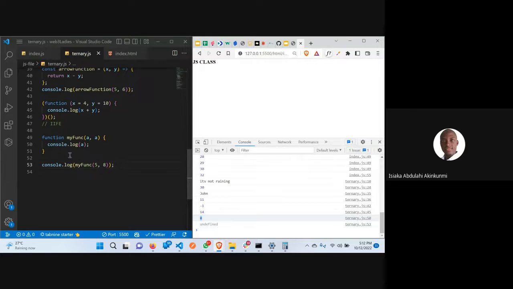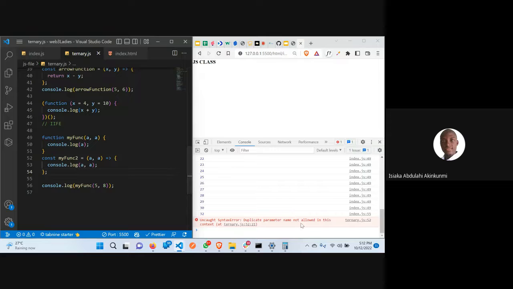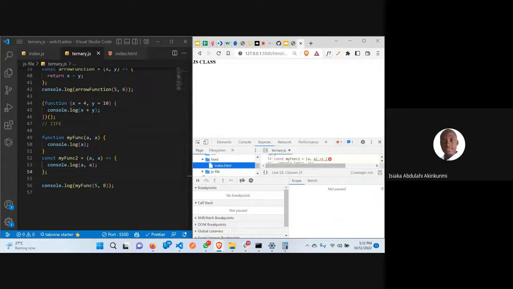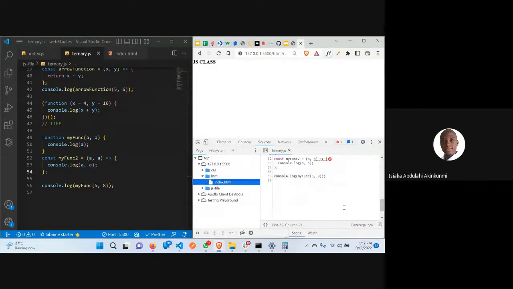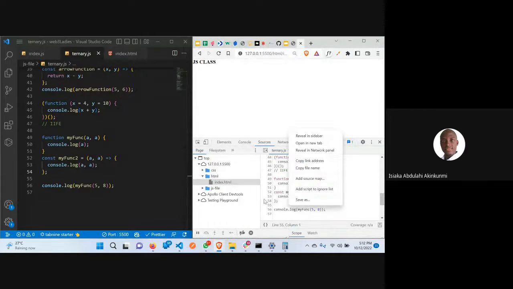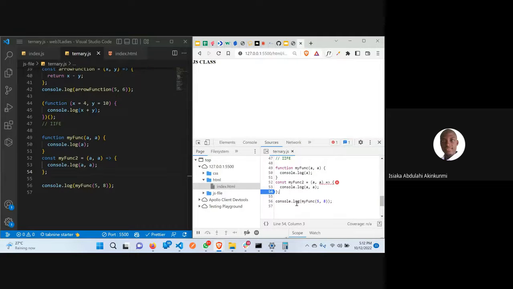It didn't throw an error. But if you use the arrow function now, if I use an arrow function here, you can see it throws an error: duplicate parameter name not allowed in this context. If I click on this, it will show me the code. If I move this one down, you can see it's telling me that this is my func here. I cannot use a duplicate parameter.